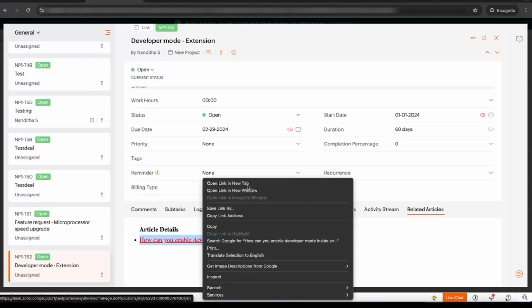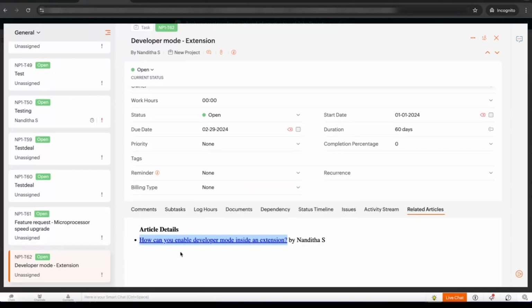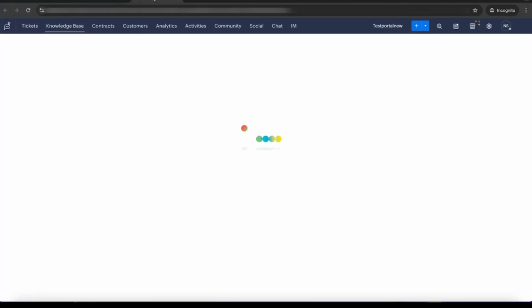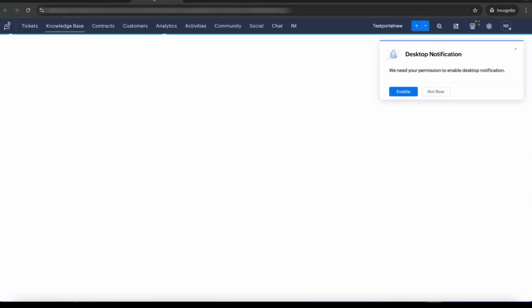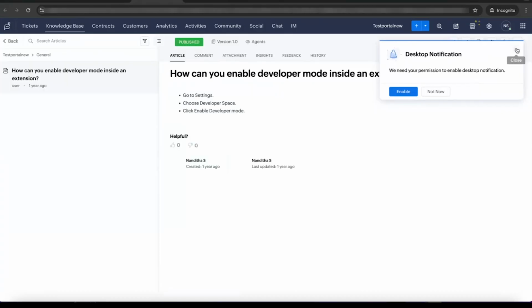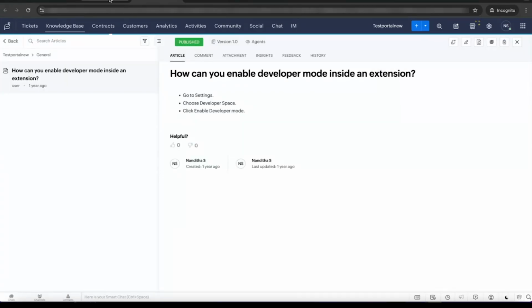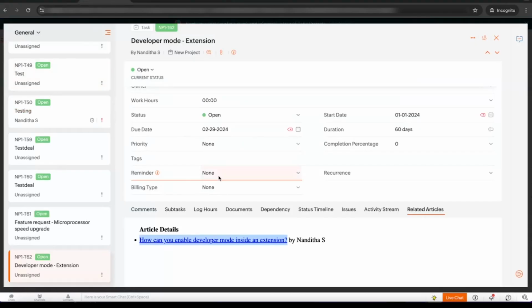From here, the agent can simply view this article. This will directly redirect them to that particular article in the Zoho Desk knowledge base, from where that agent can gather any data that they require and then proceed with their development. In this way, any number of articles related to your task will be displayed over here itself in your task details tab page, which makes it convenient for the agent to directly gather data and proceed with their changes.